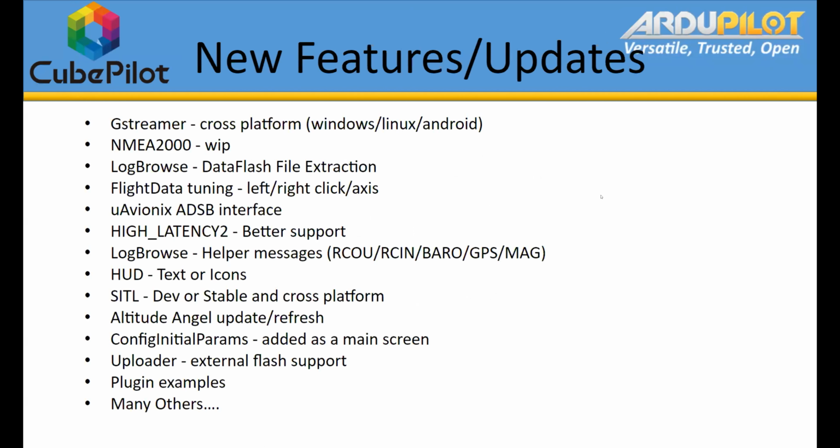Okay, so to basically recap on what's happened over the past year with the new features and the updates, one of the big changes is obviously targeting a lot more cross-platform things. One of those targets was GStreamer, and I actually excluded off the list, but GDAL as well. So GStreamer is now Windows, Linux and Android cross-platform. GDAL is Windows and Android. Linux is still the missing component with that one. There's been a work in progress on NMEA 2000. So if you've ever worked in marine at all, NMEA 2000 is a very prevalent CAN protocol.